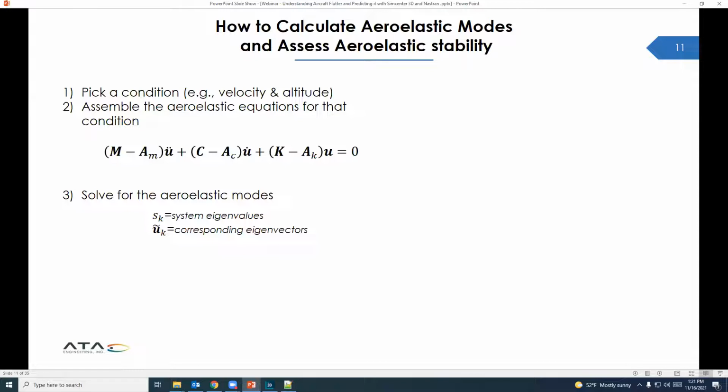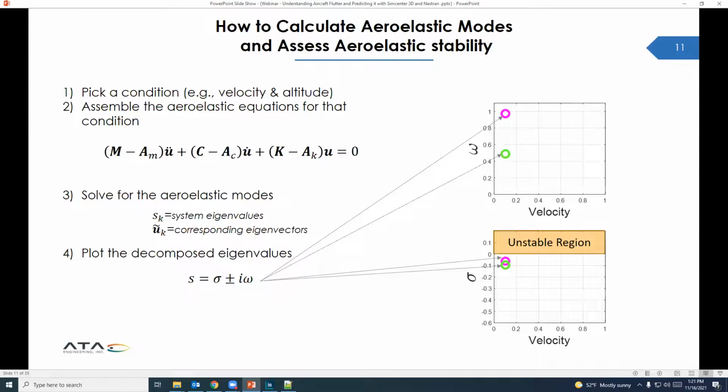And we can evaluate that. We can pick a specific condition, say a velocity and altitude, and we can assemble our aeroelastic equations for that condition. So these matrices in this form will be a function of Mach number if compressibility effects are important, and they'll also be a function of dynamic pressure. And so we pick conditions, assemble these equations, and we solve these equations and determine the aeroelastic modes. And again, the eigenvalues will tell us information about whether or not the modes are stable, and as a result, whether or not our system is stable.